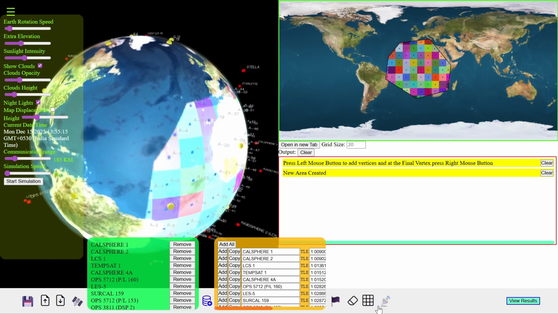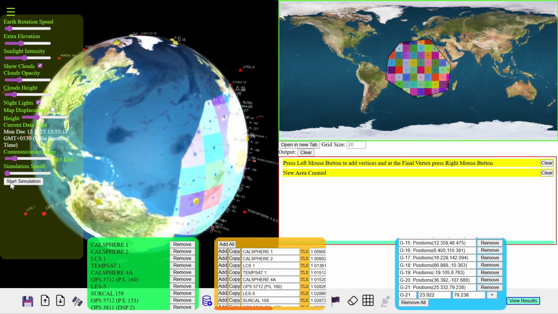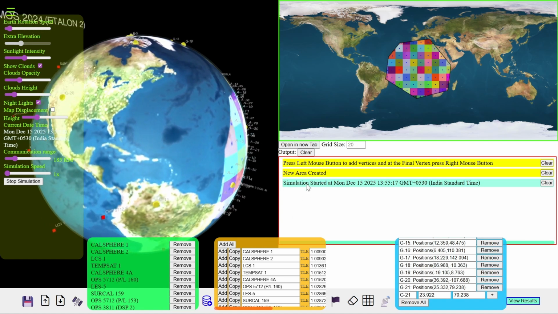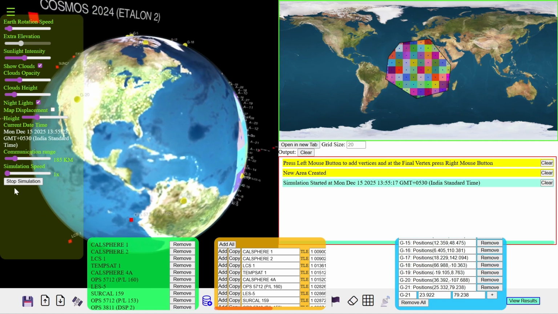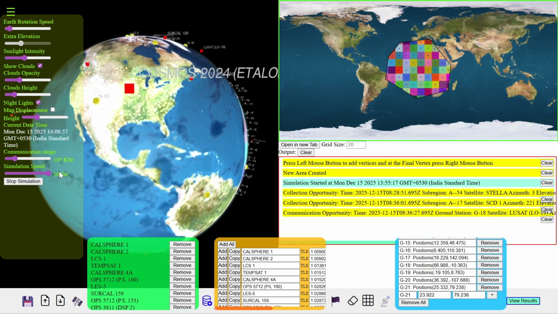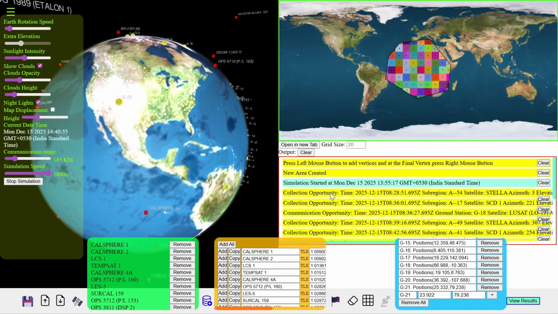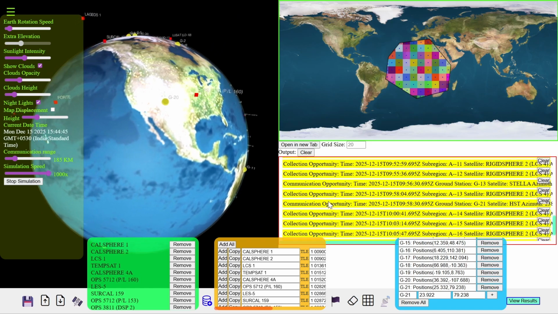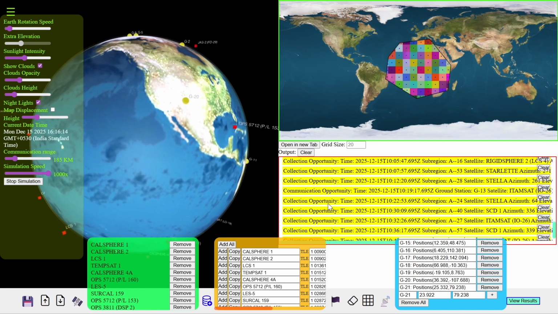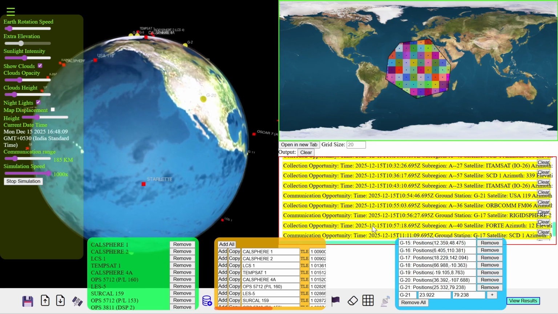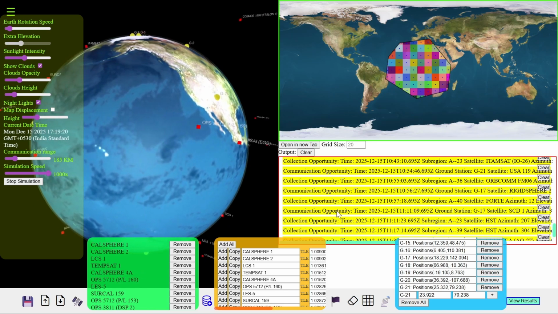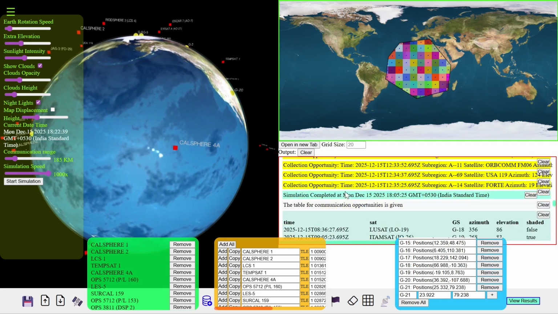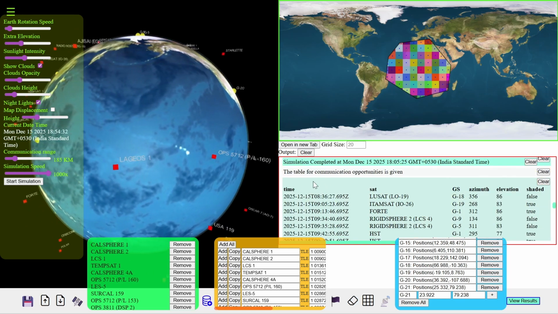Now let me show you a sample simulation experiments. When I click on the start simulation button, you'll see that the log shows the simulation has started at this time. Let me increase the simulation speed a little, and you'll see the collection opportunities and the communication opportunities will be shown in this log as the simulation progresses. Alright, that's quite enough.